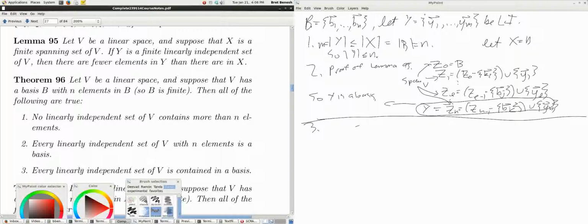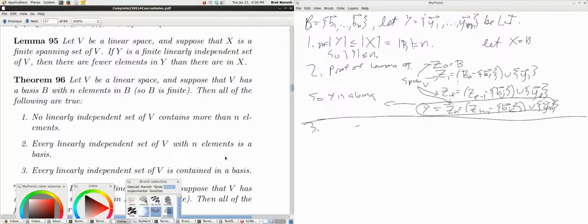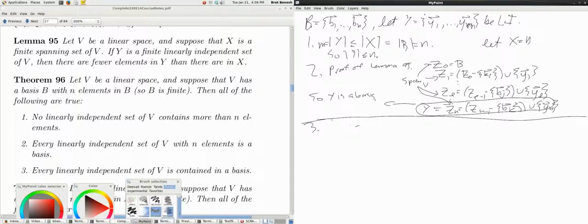Step 3, every linearly independent set of V is contained in a basis. So we're back to assuming that there are m things in there, or is contained in the basis, sorry. And the way we're going to go about this is step 1.